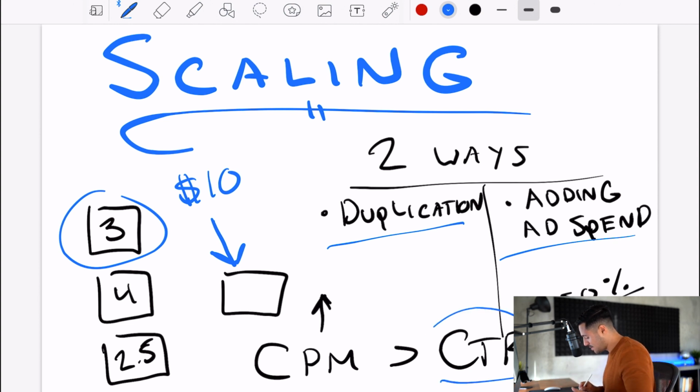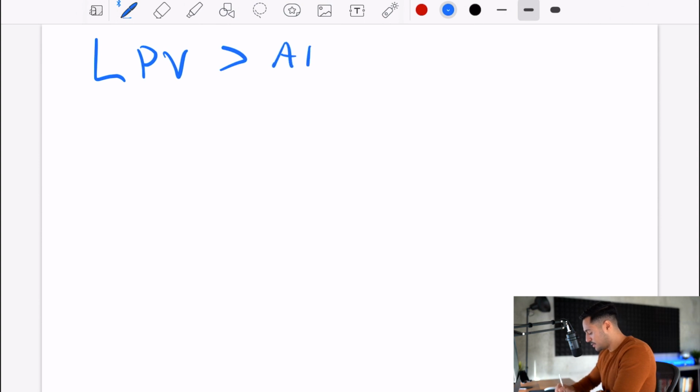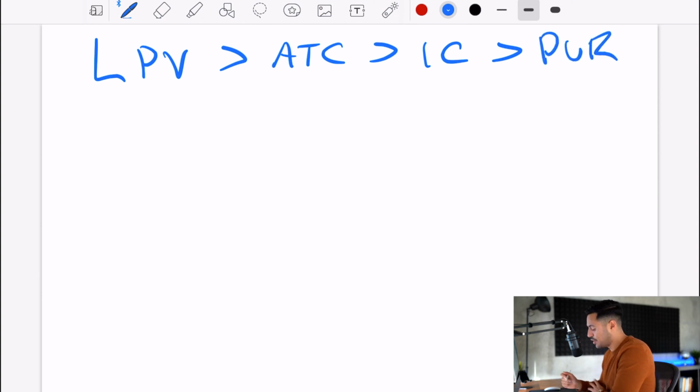So these are very important metrics to be looking at when you are scaling. And even other metrics to be looking at is, again, your landing page views, to your add to carts, to your initiate checkouts, to your purchases, right? If your purchases aren't good, or this sort of funnel isn't good, it's going to be very, very hard for you to have a good website conversion rate. And a good website conversion rate, and it definitely varies across industries, is about 2%.